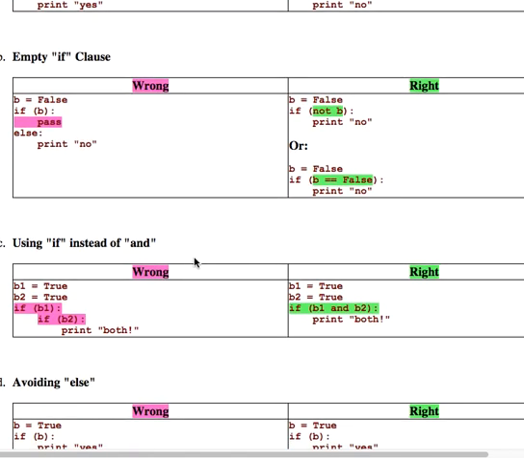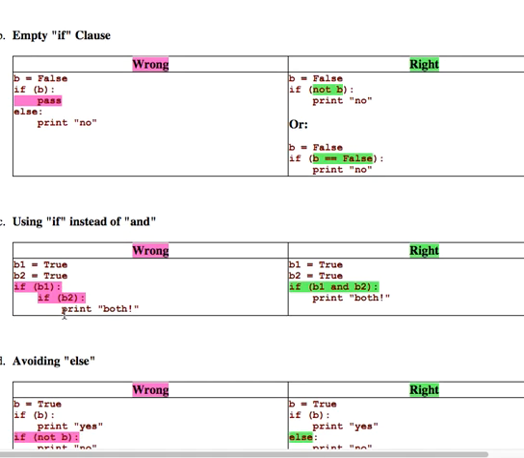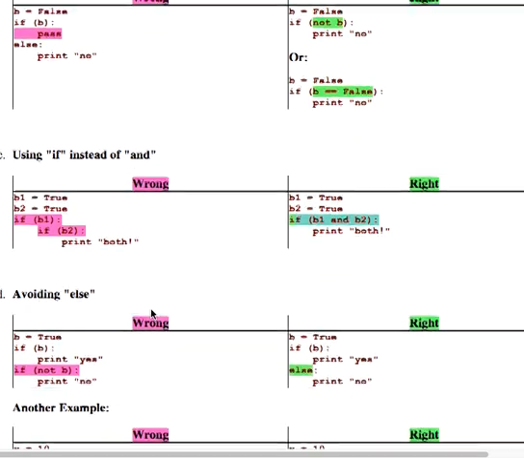Okay. Using if instead of and. This one, to tell you the truth, I'm less concerned about, but you can put in if B1 is true, and you can put an if statement in front of there. If B2 is true, then you print both B1 and B2 are true. Over here, you just say if B1 and B2 are true. I believe that this is the clearer way to do it, though both, of course, work.